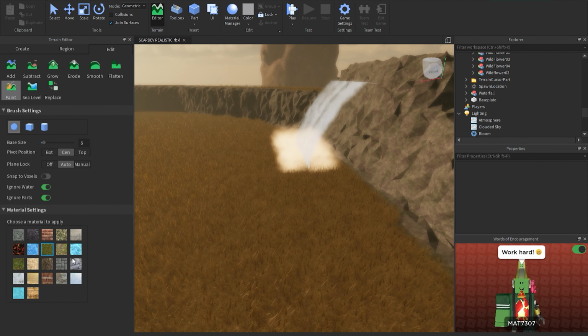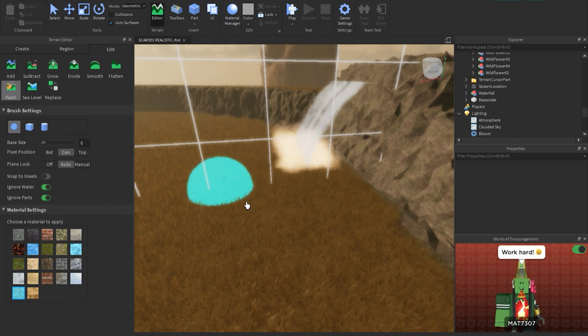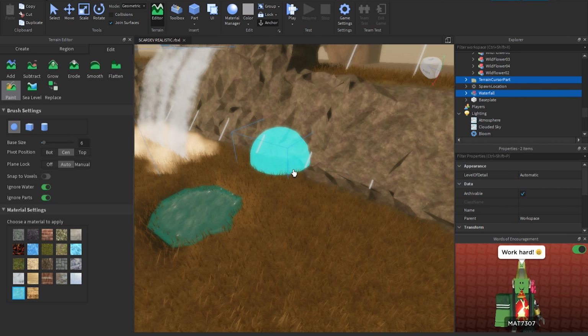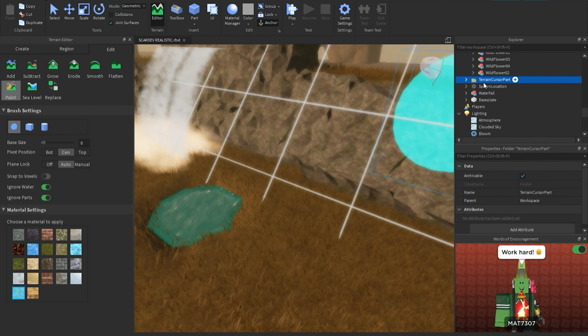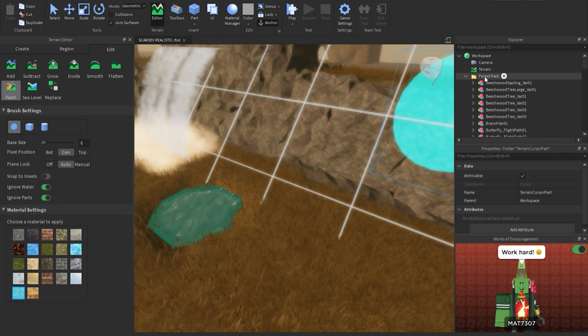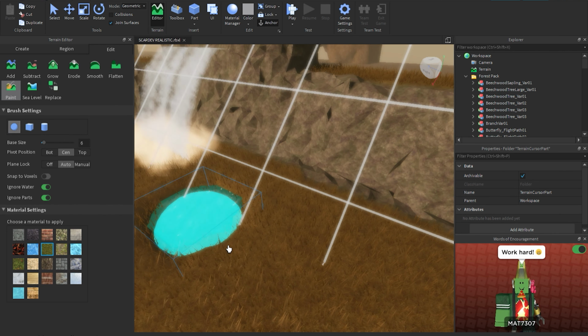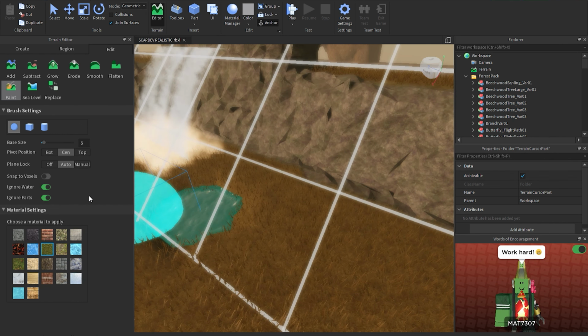And so what I'm gonna do is I'm gonna go to the editor again, but this time I'm gonna go to paint, click on water. So if I do that, it'll turn into water. Oh, undid my thing. Let's go back to grass and just fill that in.